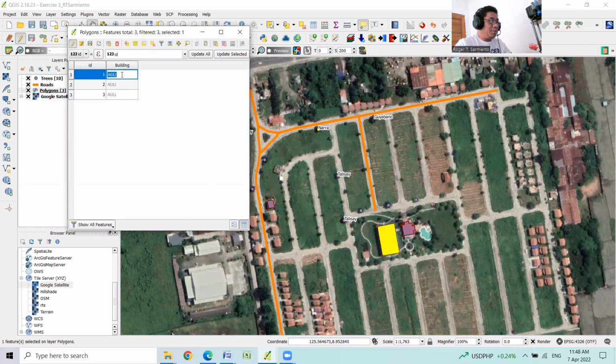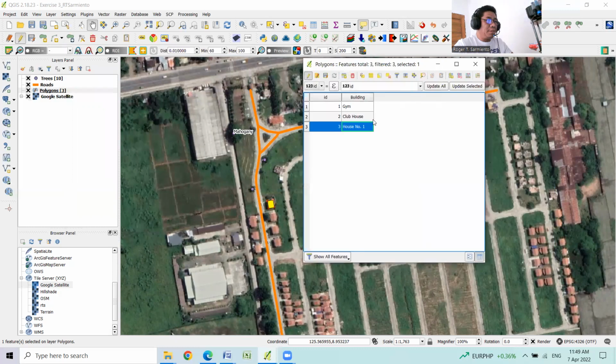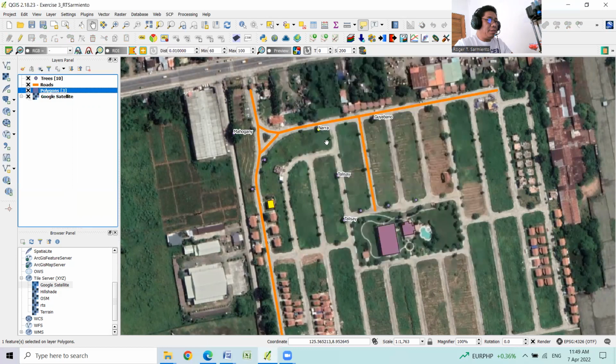Number 1, let's put gym. Enter. This one is a clubhouse. Enter. And then this one is the house number 1. House number 1. Enter. Okay, only three. Save and about editing.